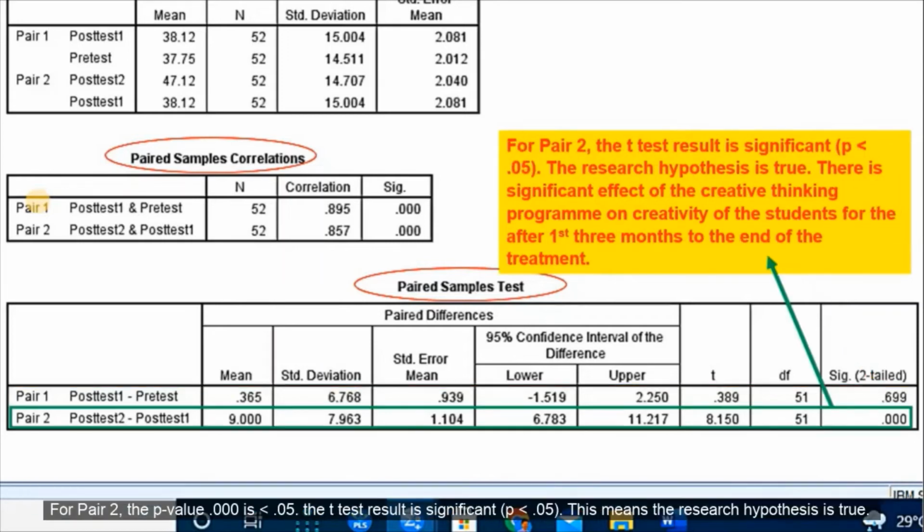months. For the pair 2, the p-value 0.000 is smaller than 0.05. The t-test result is significant. This means the research hypothesis is true. So, there is a significant effect of the creative thinking program on creativity of the student for the second 3 months.